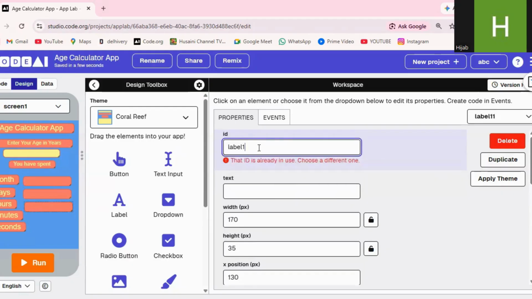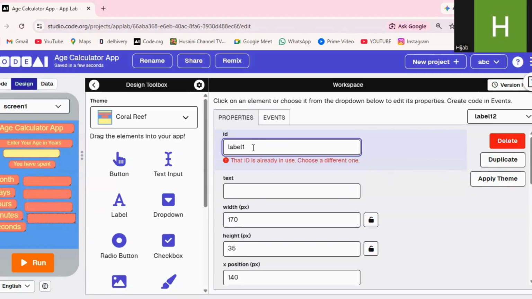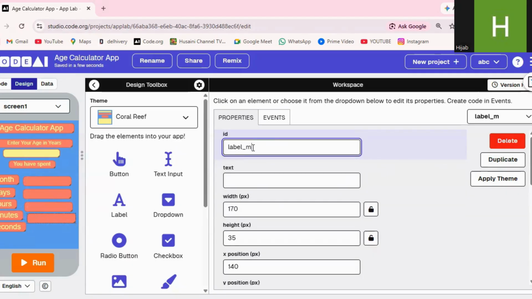which would be label underscore hours. Then we'll go ahead with label underscore minutes. Then finally, we will have label underscore seconds. Okay, now let me align this properly in one line.